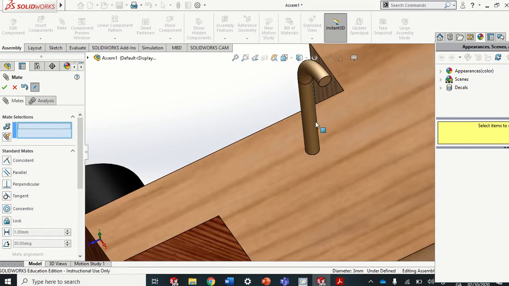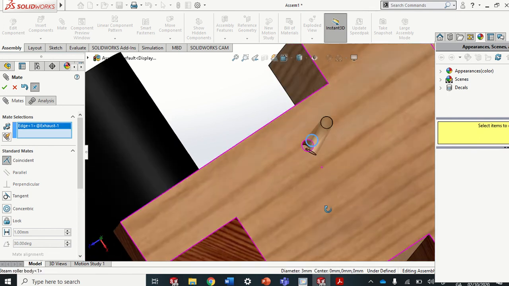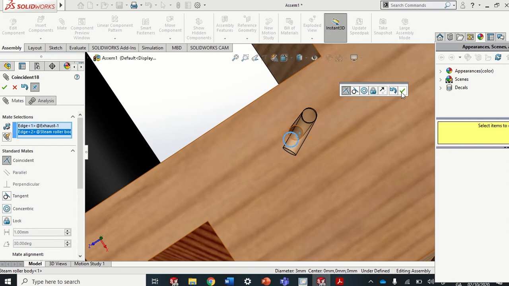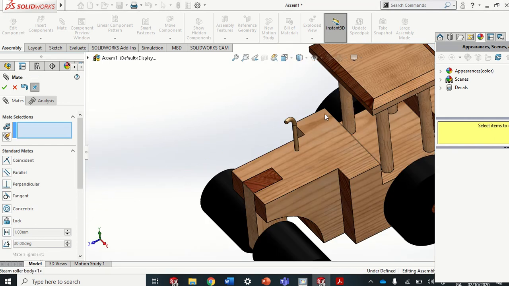And I need the circle at the bottom matched up with the bottom. So coincident. Hopefully I can see that there. Grand. So now that shouldn't be able to come out, but it can rotate. You can see that there.